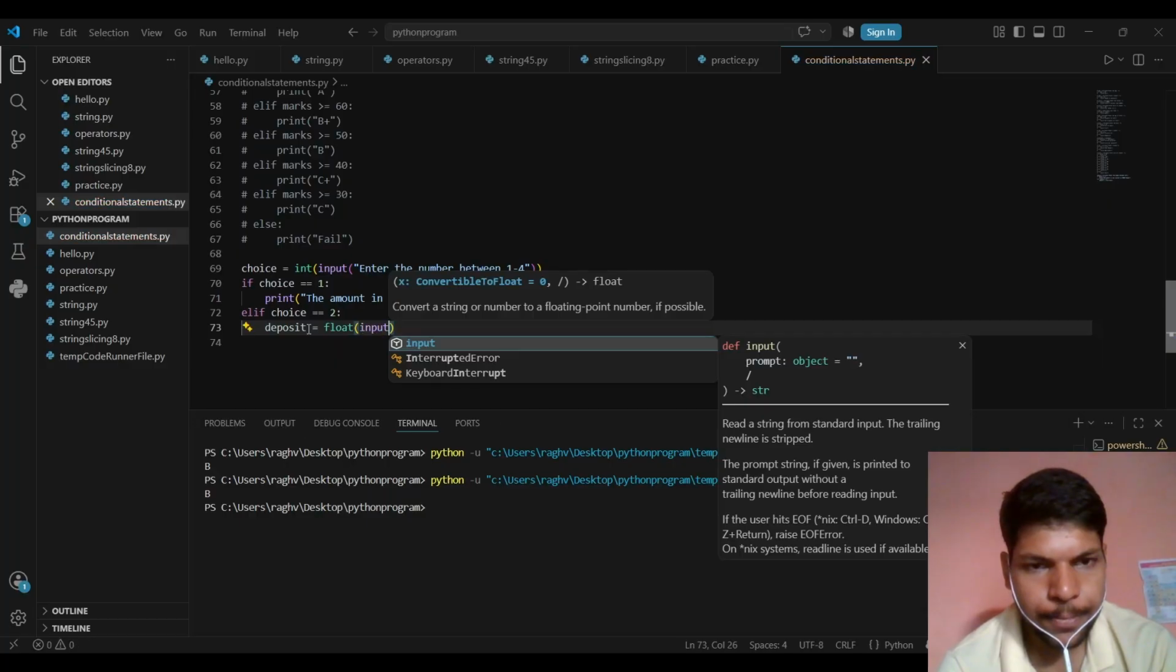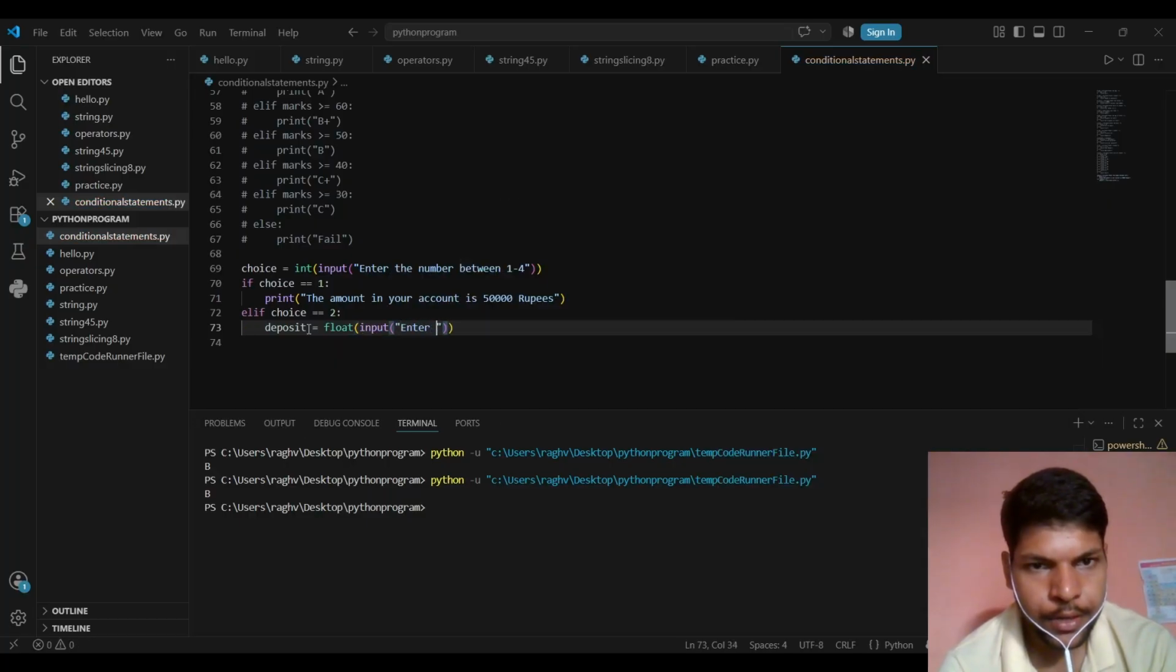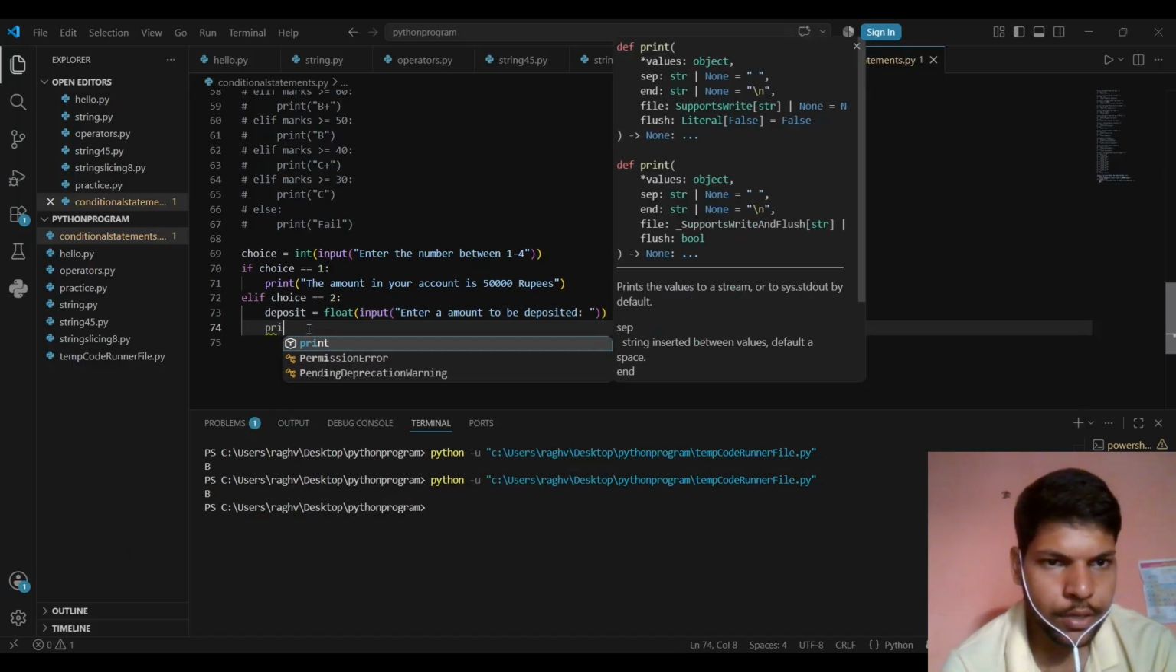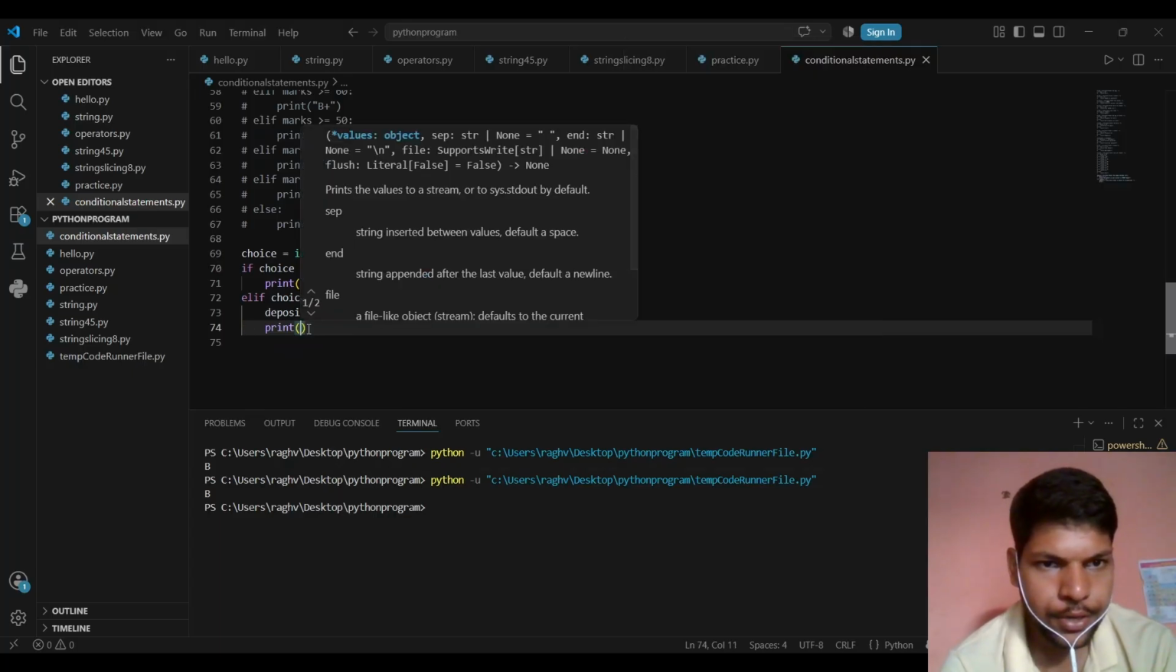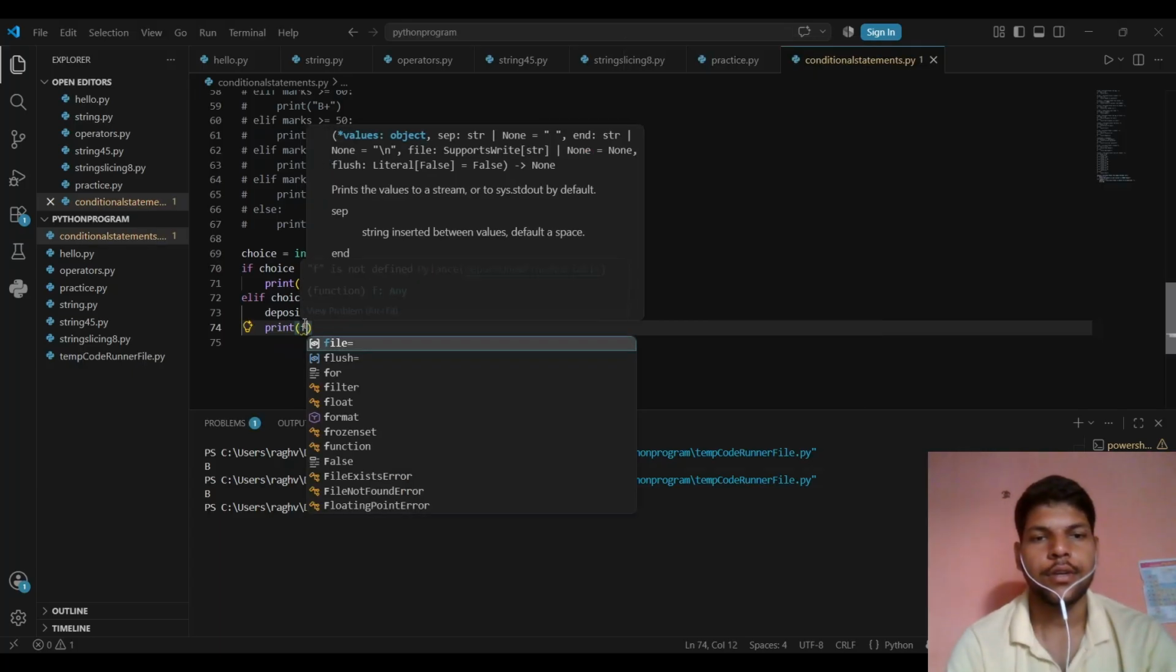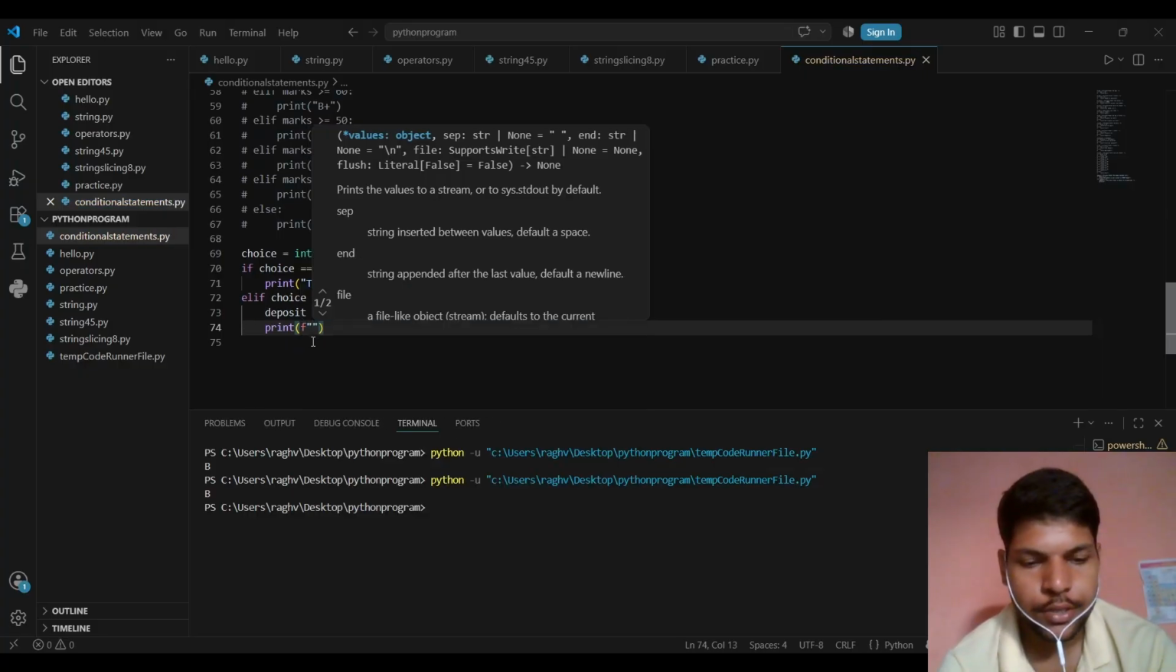Float input: enter an amount to be deposited. After entering, what will the program show? We will use print with an f-string here. After using the f-string, the program will look good.